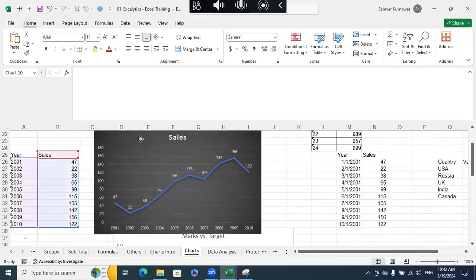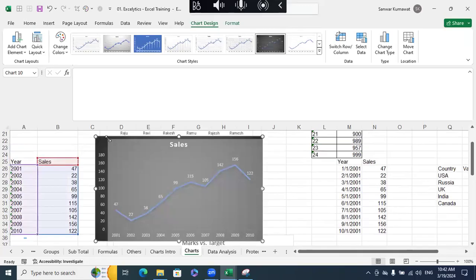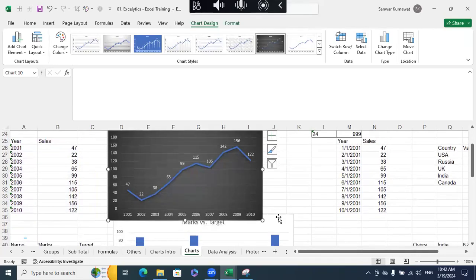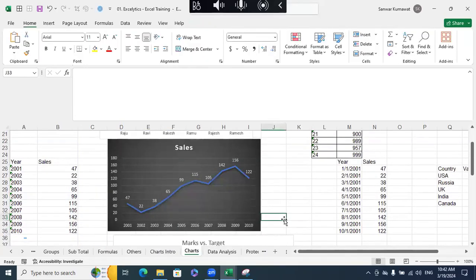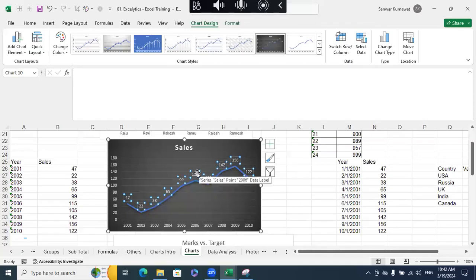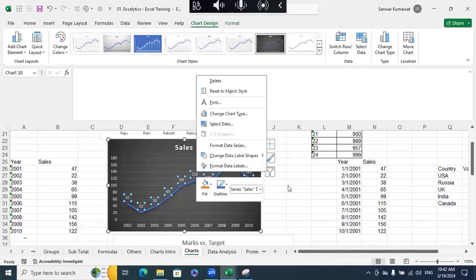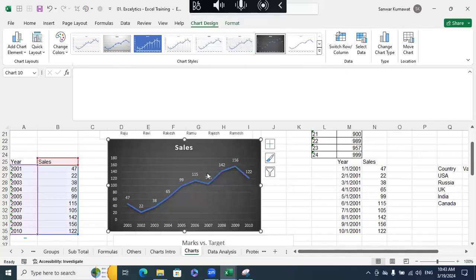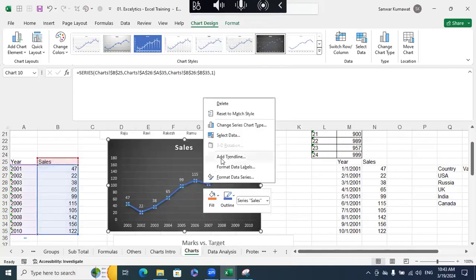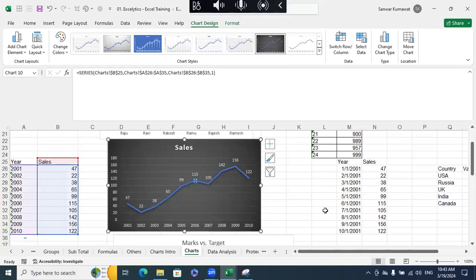And I can tell you one more thing here. This line chart is basically 2001 to 2010. I want to have a trend line for this. Trend line, I want to create it. Add a trend line. I will choose this graph, right click, Add Trendline. Just click on this line, single click, trend line.